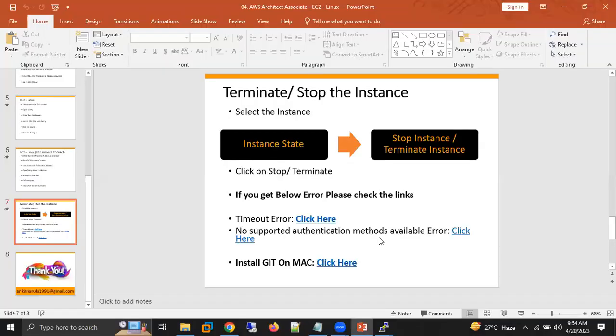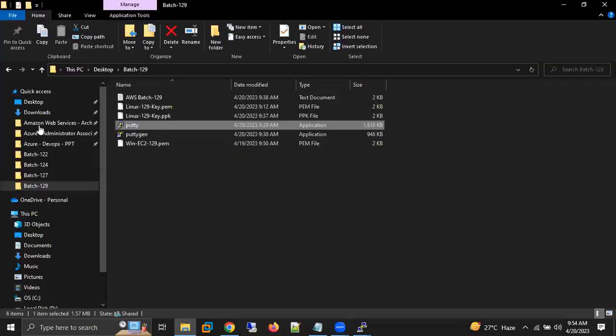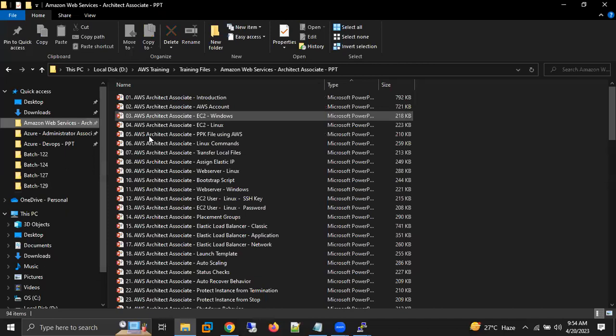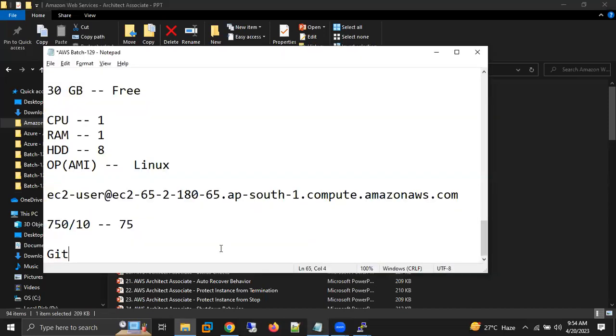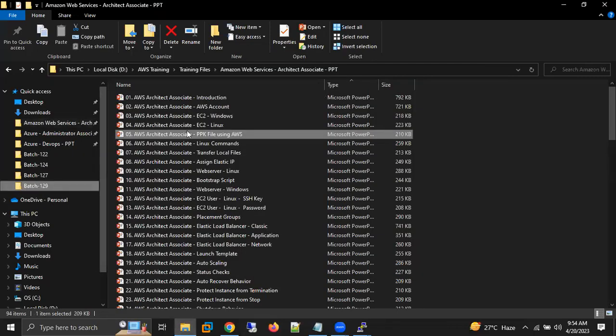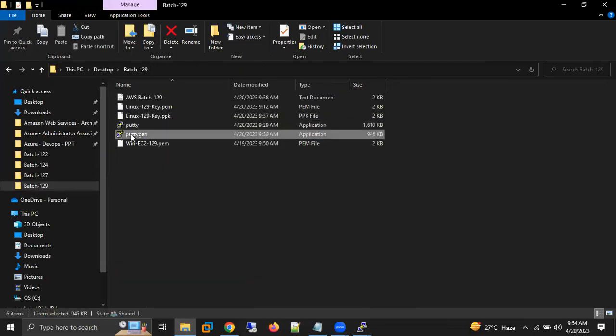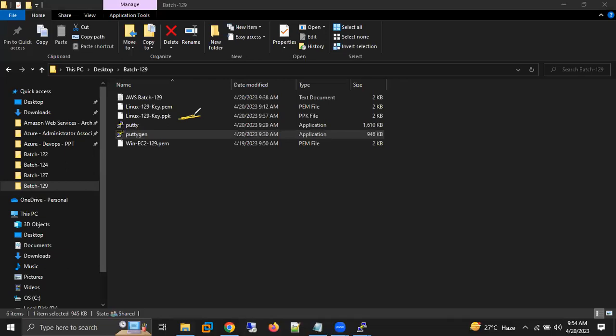Now coming to the next topic: creating a PPK file using AWS. Right now, what we have done is create a PPK file by using the region. But I can create the same PPK file directly. I don't need a temp file for that. I can directly create a PPK file by using my AWS account also. Now, let me open the PPT first.